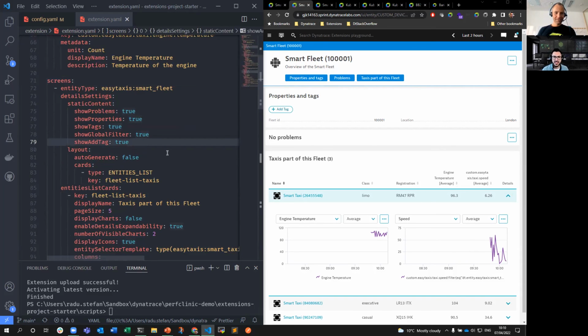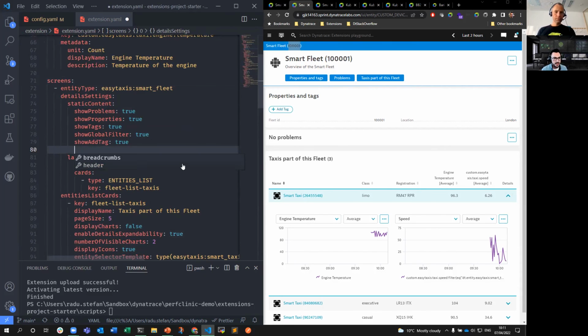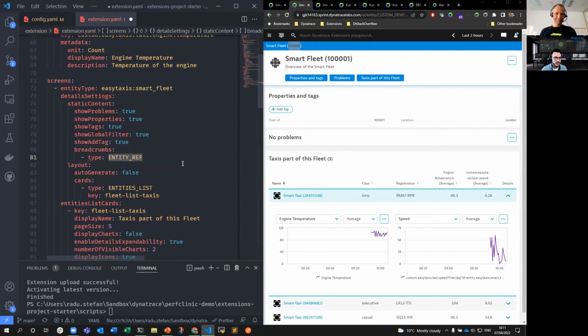Well, let's throw in a quick one. Let's say I wanted to navigate with the breadcrumbs. How would I be building these for myself? They are actually part of the static content of both the details page and the list page. So I'll add it so that we can go to all of our smart fleets in one action. Of course, you just call breadcrumbs, and we have a few types of breadcrumbs in here. We can see no ops, entity references if we want to go to a specific one, or lists of entities, which is what we'll be using.